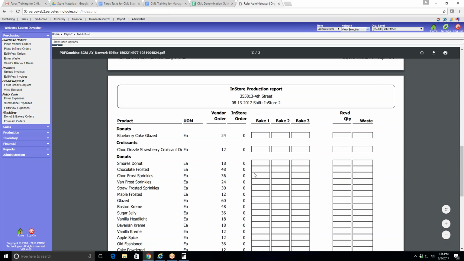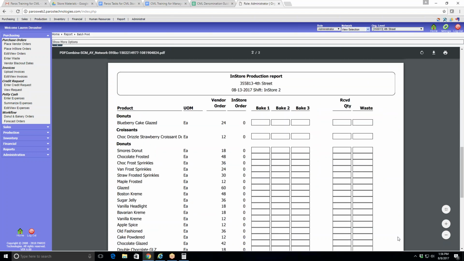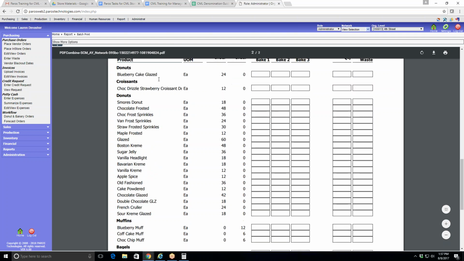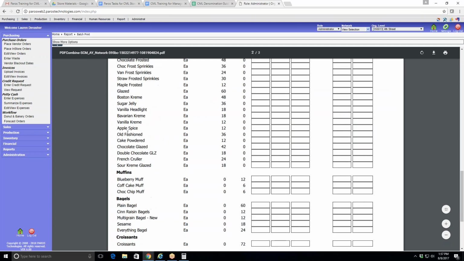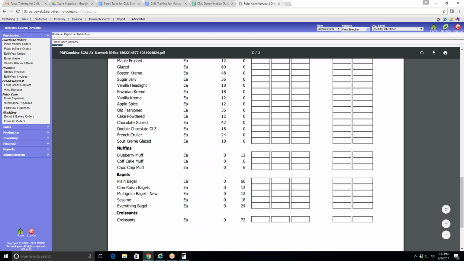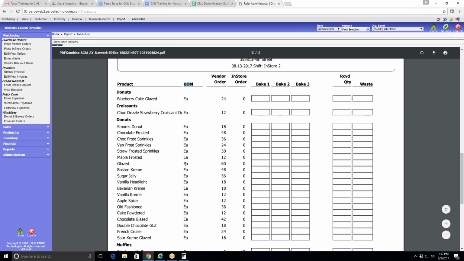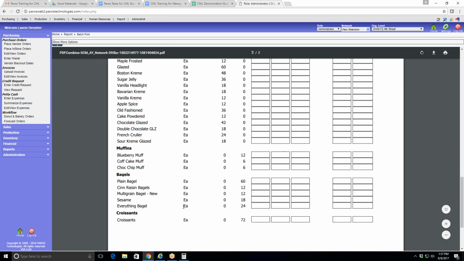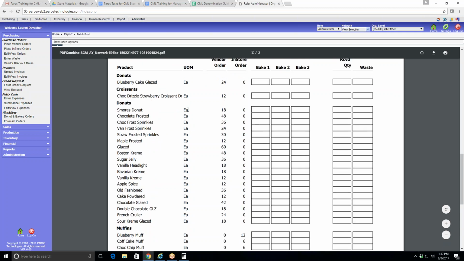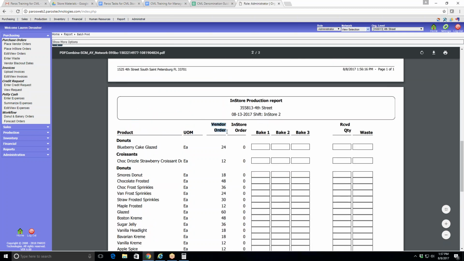The second page is basically going to be your production report. So it's going to have your store name, and it's going to have your date at the top. On the left-hand side, it's going to be a list of products by category. So here's all of your bagels, muffins, croissants, and donuts. The unit of measure that we're ordering in and what's showing up on this screen is always going to be eaches.